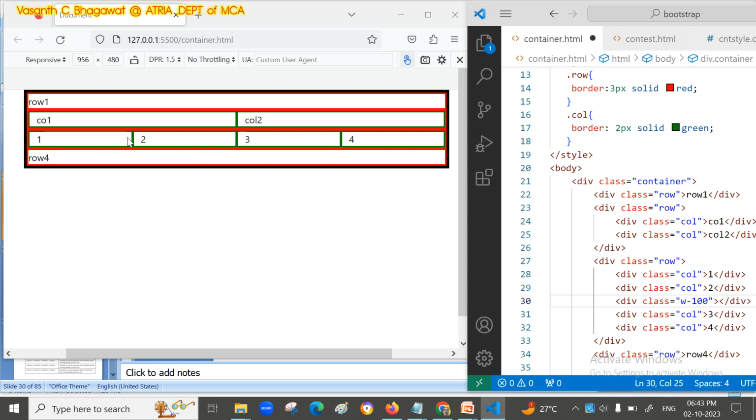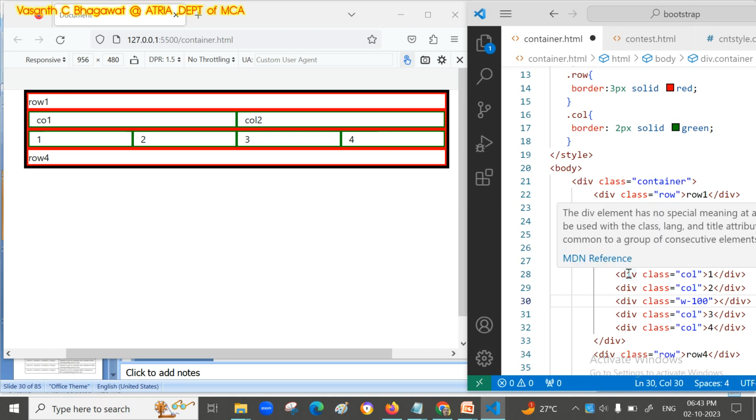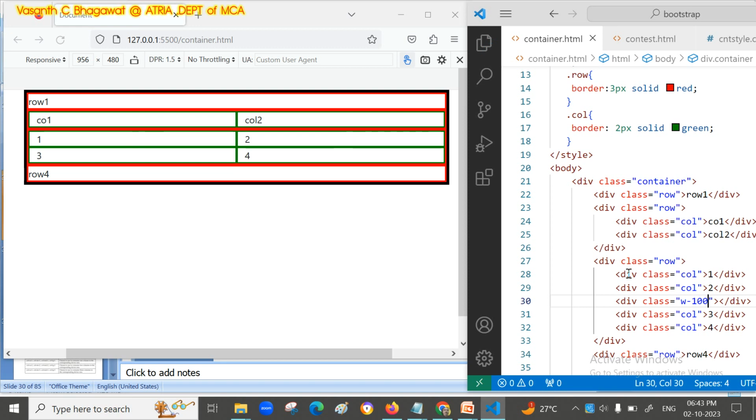After this 1 and 2, you know that the col class divides all the columns equally into this particular row. Now if you use w-100, you are just giving one break here. Check carefully. As soon as I save this, what happens to col 3 and 4? You can see col 3 and 4 are given a break here. After 1 and 2, you are given a break for col 3 and 4.